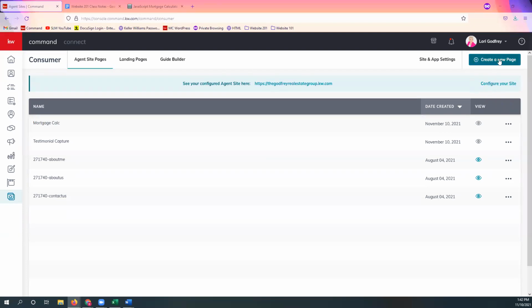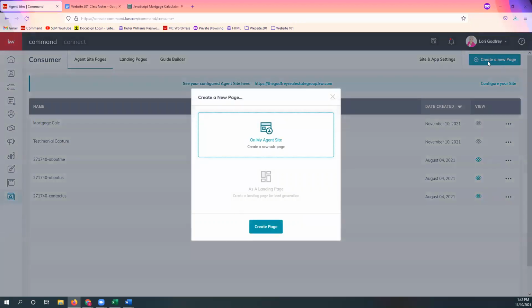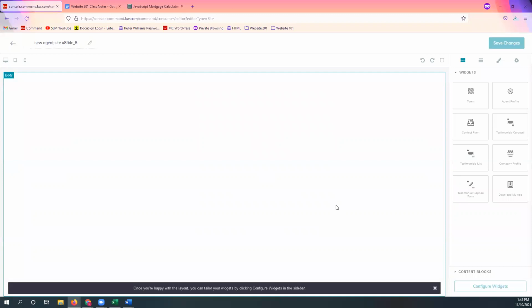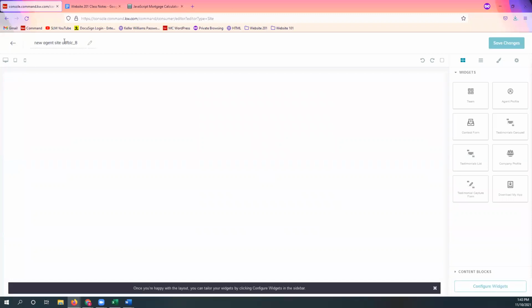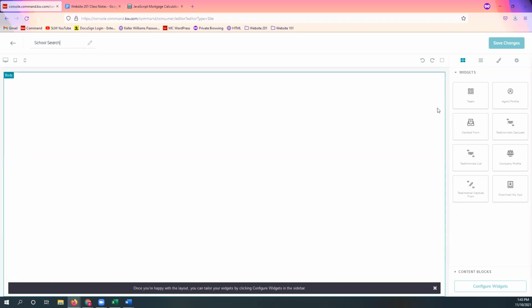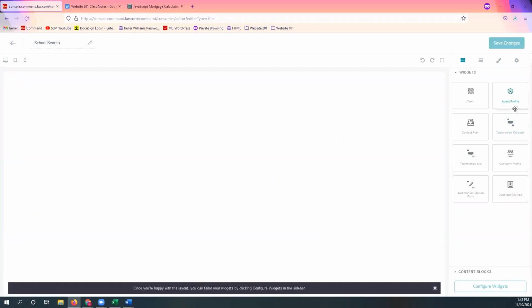So we're going to go ahead and click on Create a New Page once more. We're going to leave our On My Agent site selected and create our page. And then again, we want to give this a name. So I'm just going to call it School Search. Once we have that added, we're actually going to use the agent profile widget today. So this is going to be the one that we're going to embed that code into.